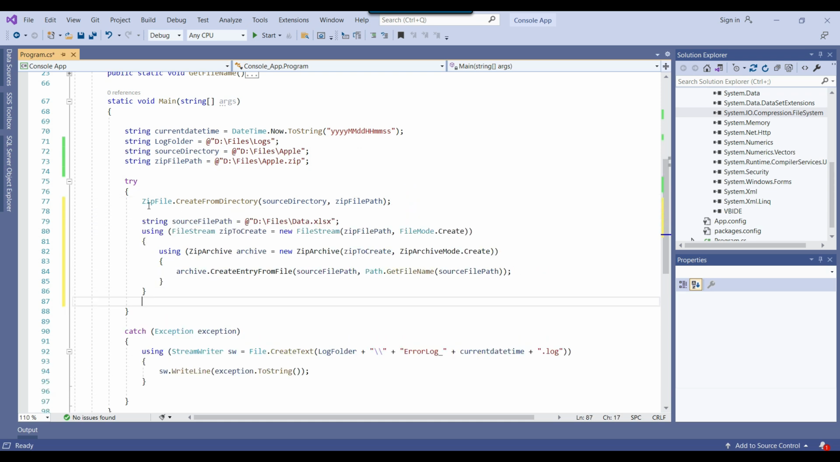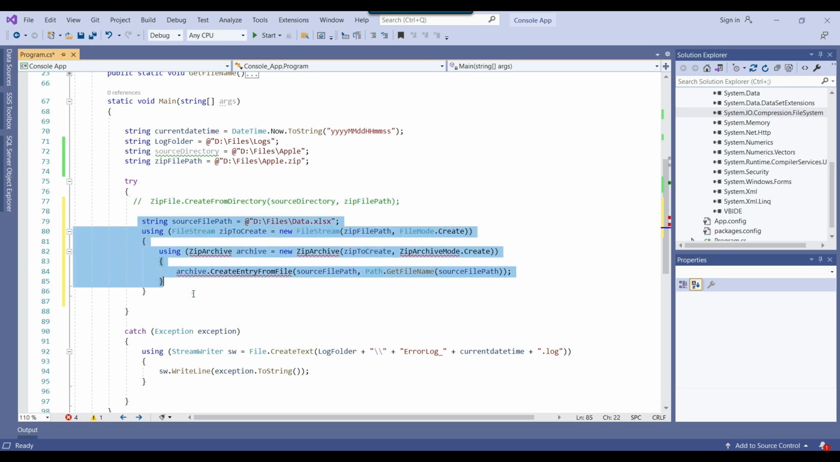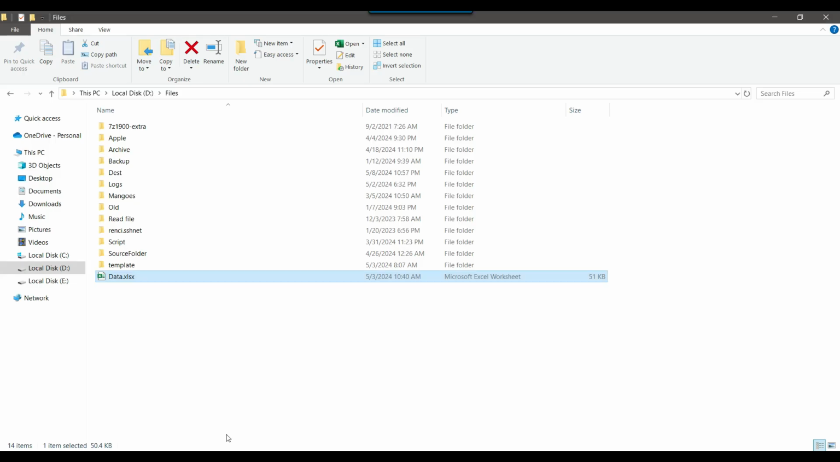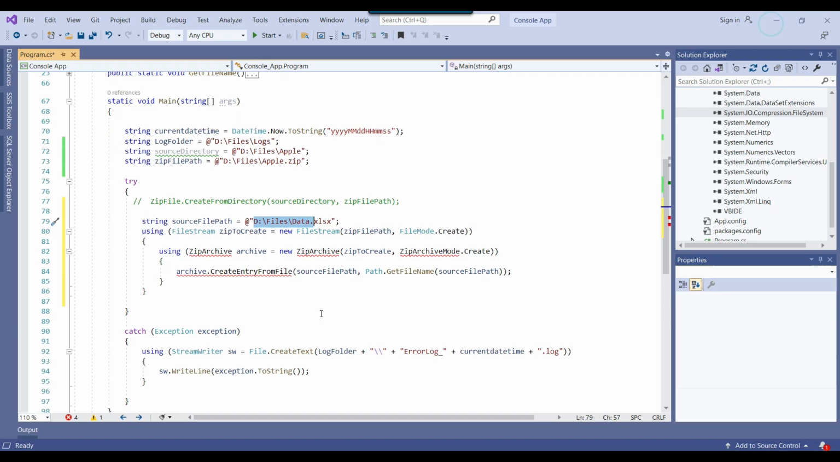Okay, so for now let me just comment out this particular line, which will actually zip the whole folder. So I can just comment out this particular line, and now this is the code to zip a single file. So I want to zip the file data.xlsx. So I want to zip this particular file.